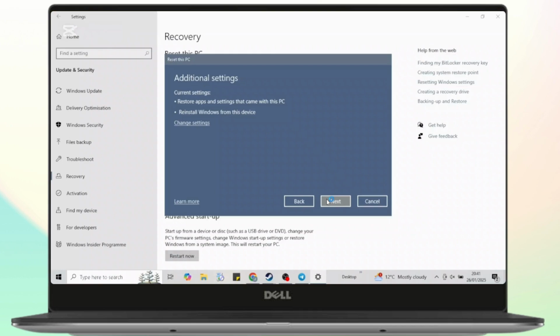You can find additional settings as well. Go ahead and click on next. And after that is done, that should probably do. You just follow the method from that onwards and you should be able to reset and format your PC. After that, it will automatically restart.